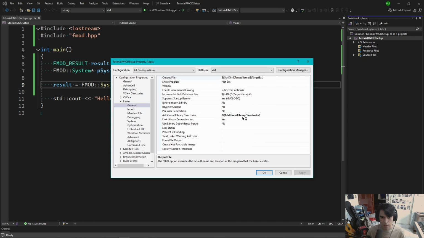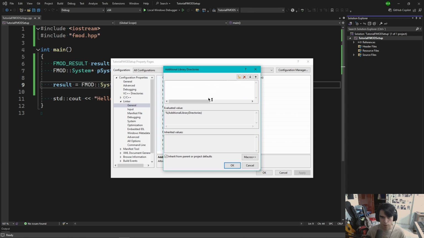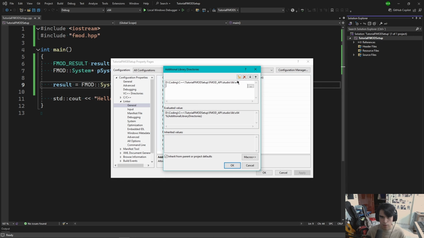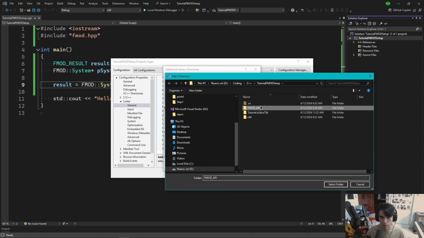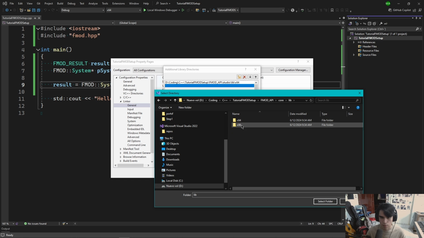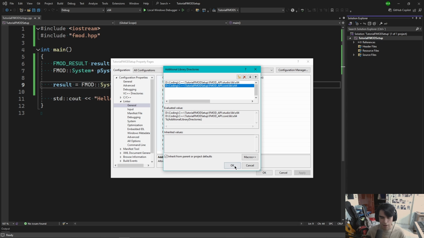Now we'll go for the x64. We'll click yes. We'll do the same. We'll start with Studio. Select folder. Perfect. That was Studio. This will be core x64. Cool. All right, everything's going great. Oh, except for the project here.